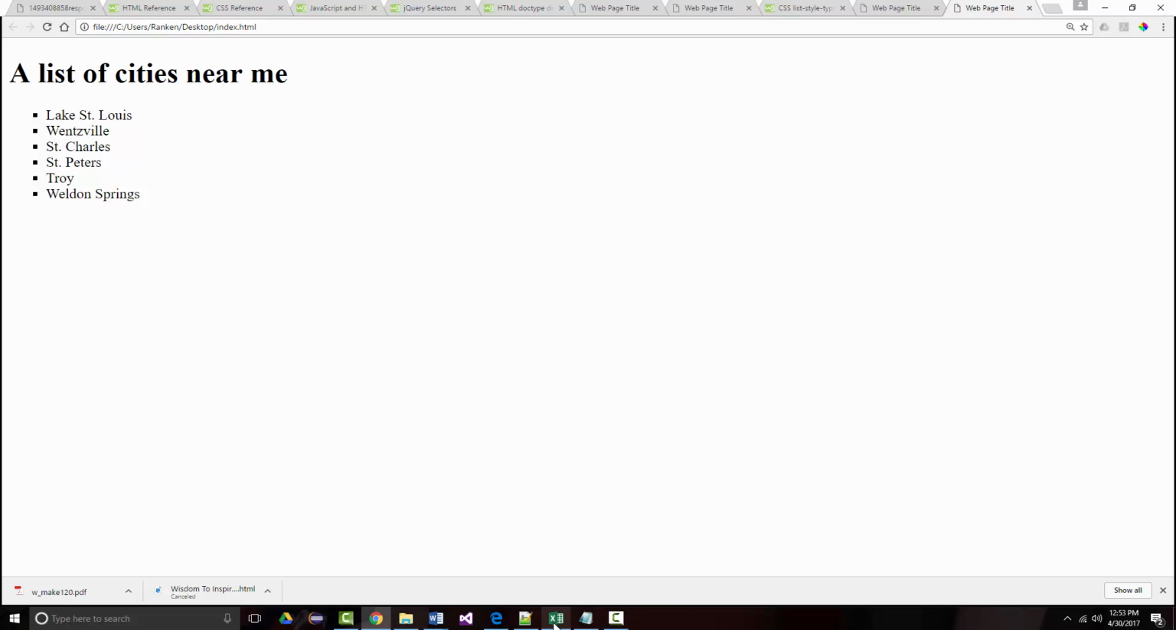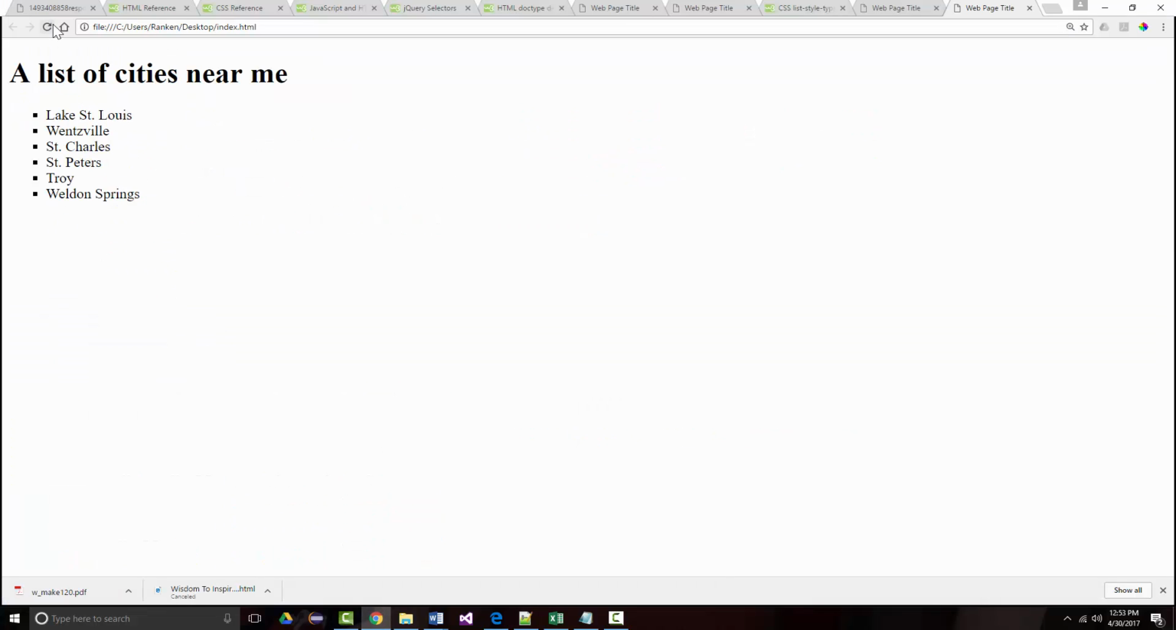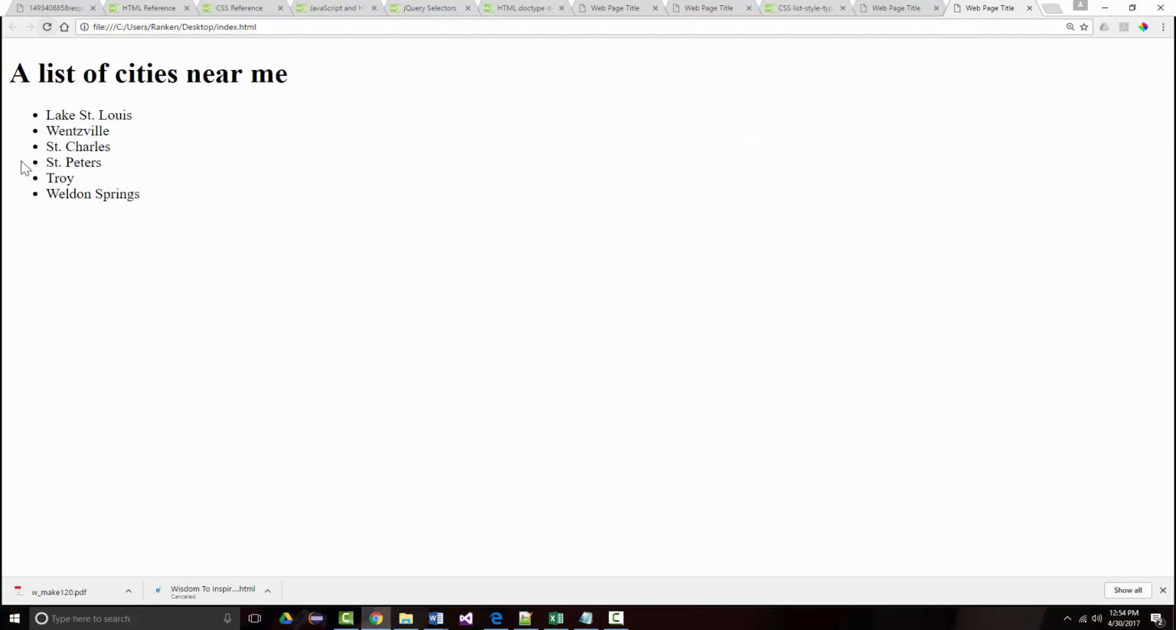All right, I can come in here and I can put in circle. And there's circles that are not filled in. If I want the circle that's filled in, I use disk. All right. And with disk, I get the filled in circles. There's also other ways that you can actually put in your own. So if you've got a GIF or something, you can put your own stuff in there.